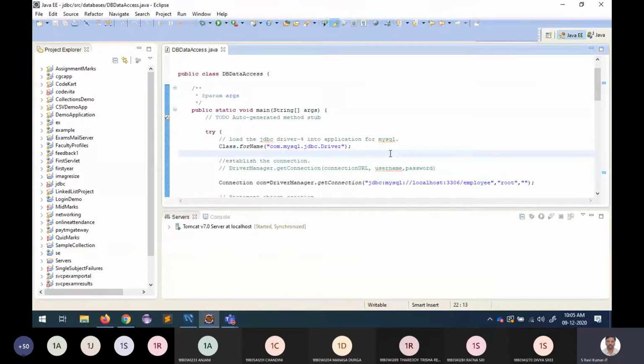Now we are going to see how to access databases and how to do database operations in servlets. For doing the database operations, generally we have to use the JDBC API. So we have to write the code related to the JDBC API in the servlet. So we have to integrate the JDBC code into the servlets.